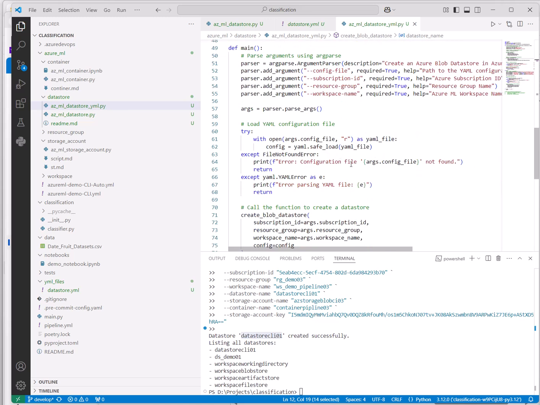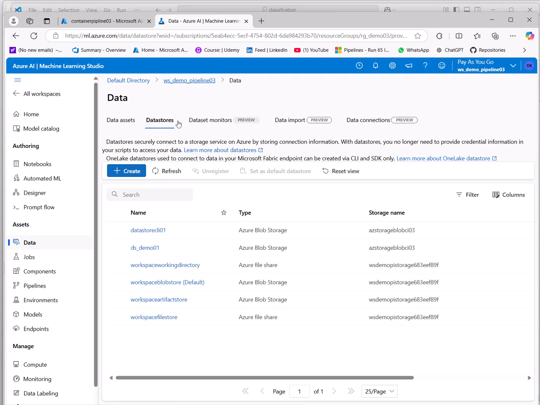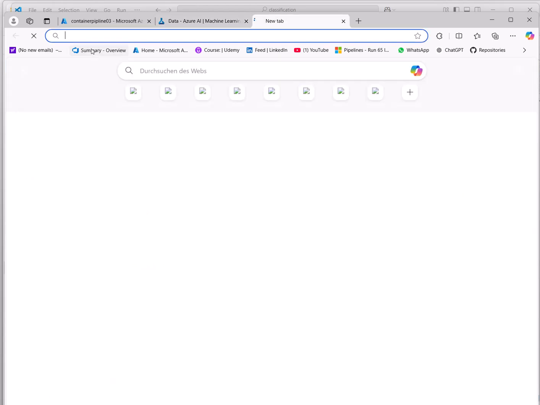Let me just recap. In this video we have created a data store in this workspace, and this data store gets the data from a different storage account. And in the next video I will show you how to create this in our pipeline. Let me just show this.